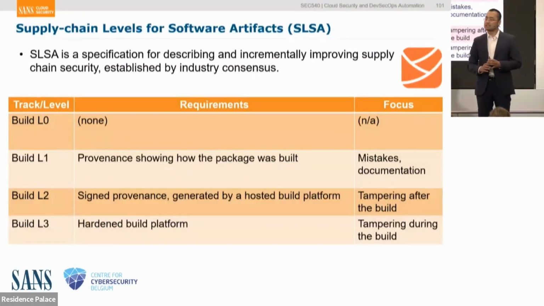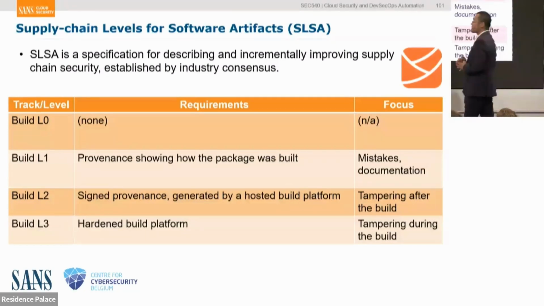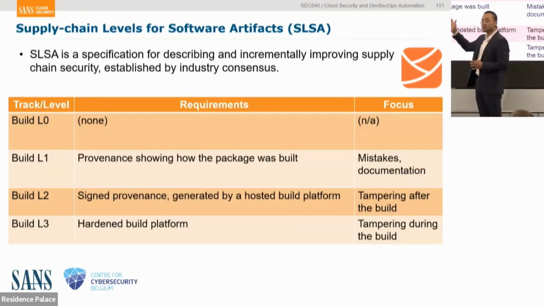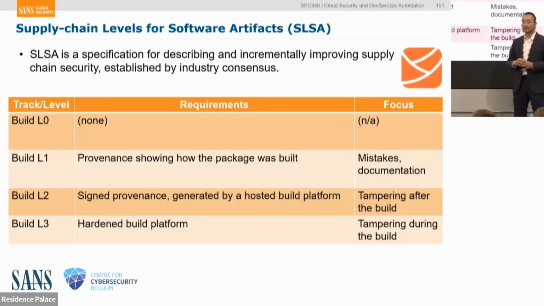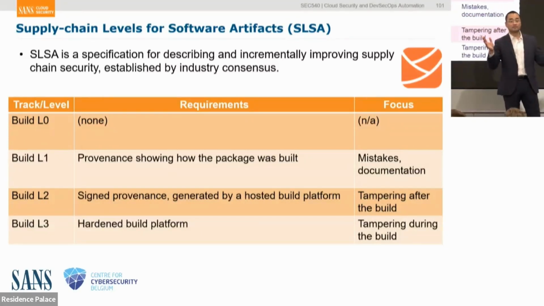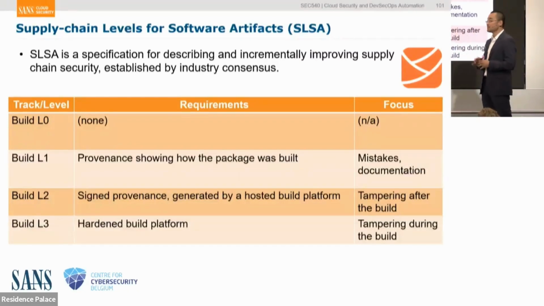Do you guys know about SLSA? Talking about burritos, right? Salsa is your Supply chain Levels for Software Artifacts. Now, this was defined not too long ago. But hey, there's, for example, level 1, provenance. Do you know where that artifact, that software, actually came from? Level 2, signed provenance generated by a hosted build platform. So you have a little bit more assurance.